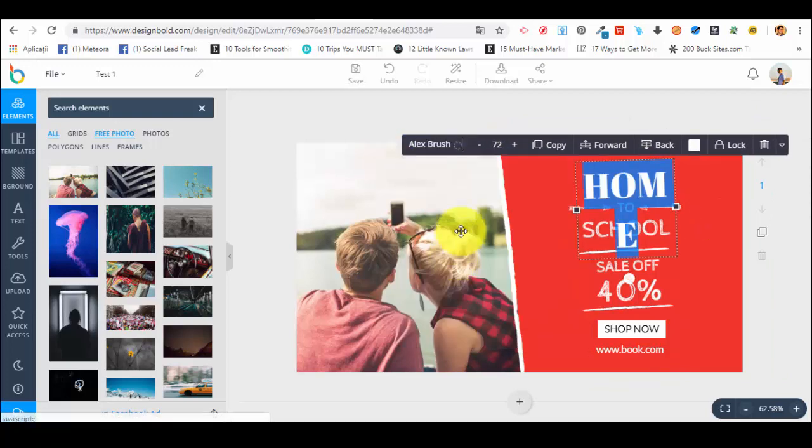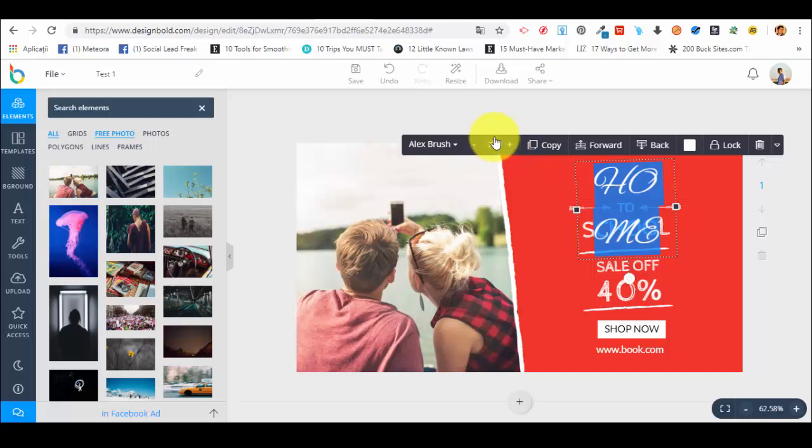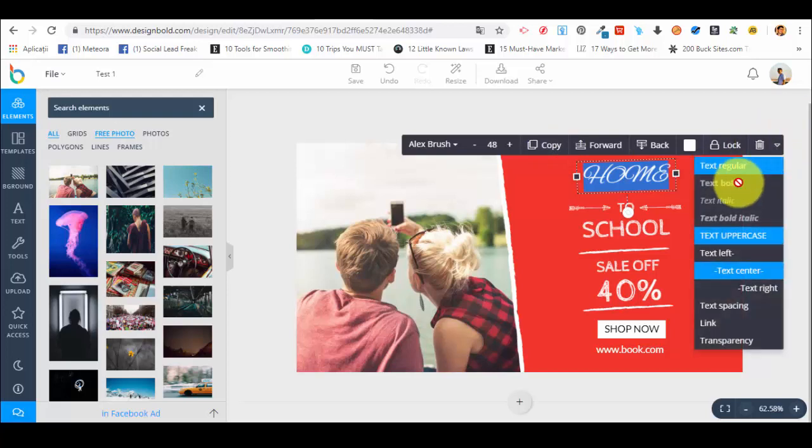You have plenty of fonts here. I'm just showing you guys examples. From here we can change the size of the font. Okay, we can copy the text, we can delete it, and we have some other options as well, which are available for some fonts and from other ones not.